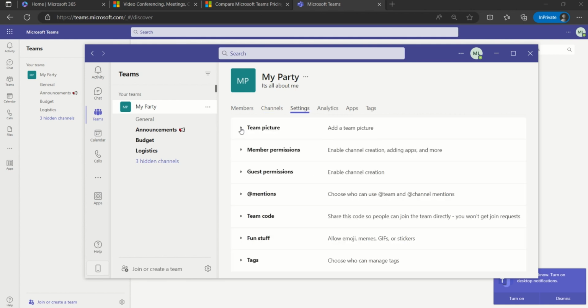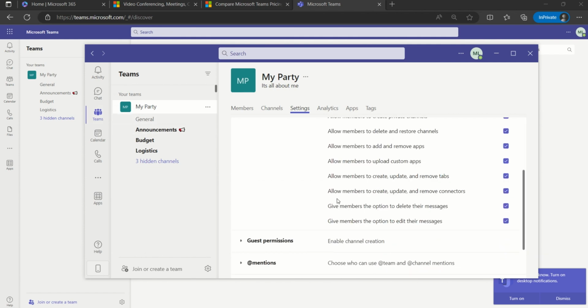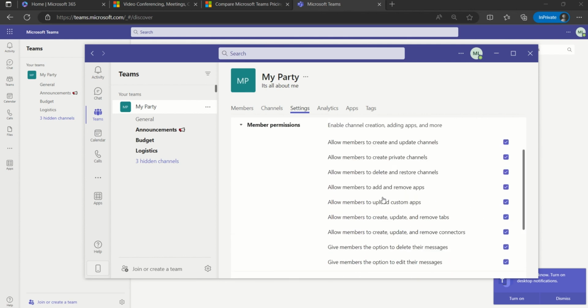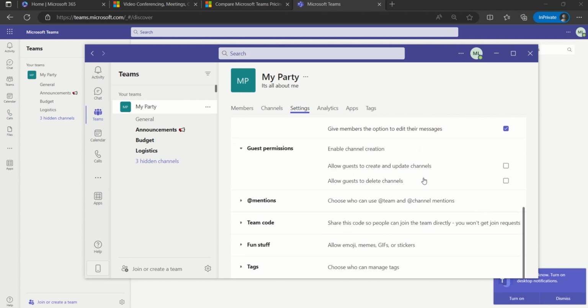Then settings for the channels, team picture, do you want to change the icon or the image? Then members permission, do you want them to be able to upload apps, add and remove apps, delete and restore channels, create? These are permissions for the members of this channel. You can customize based on preference. And guests are external users. You can also add them when you're adding a member. What will make them guests is when the system notices the email address is different.